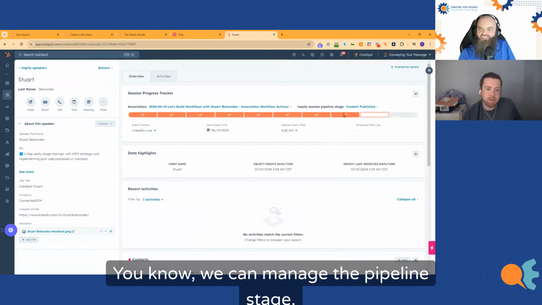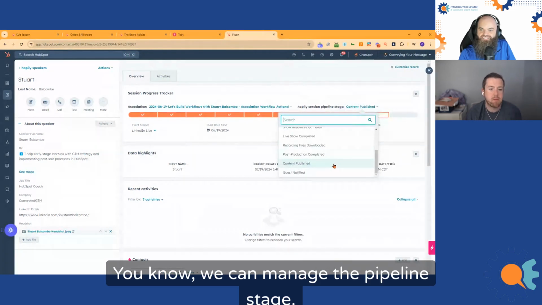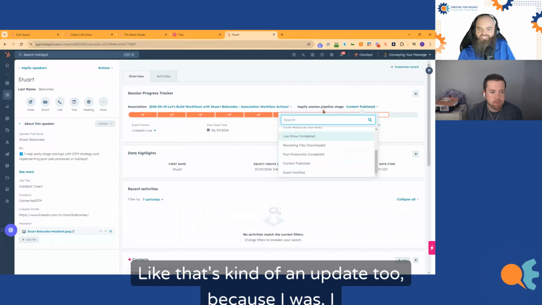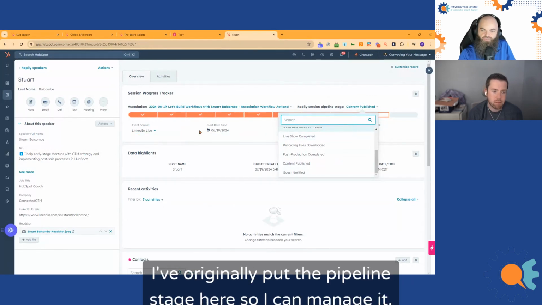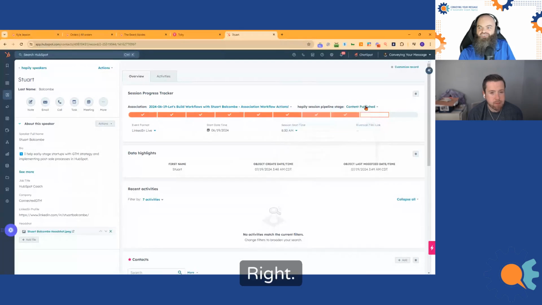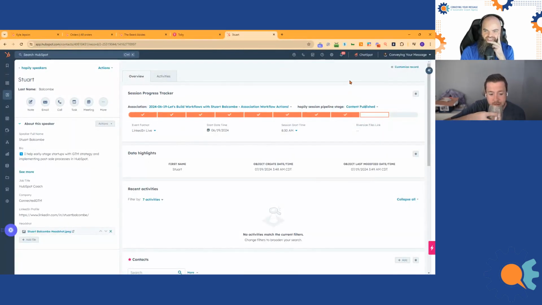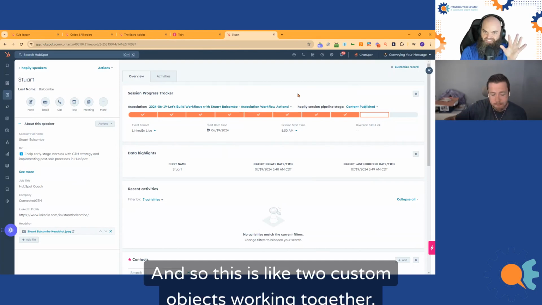Yeah. We can manage the pipeline stage. That's kind of an update too, because I had originally put the pipeline stage here so I could manage it. They've added that here, right? So I think it's awesome. It gives you a backup property, which is awesome. And so this is like 2 custom objects working together.